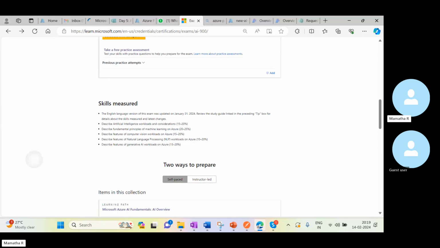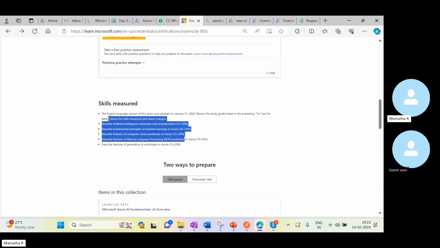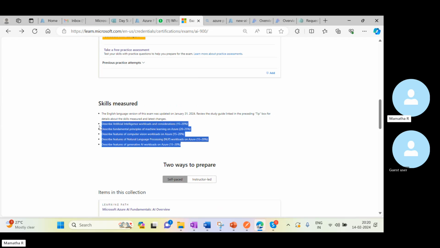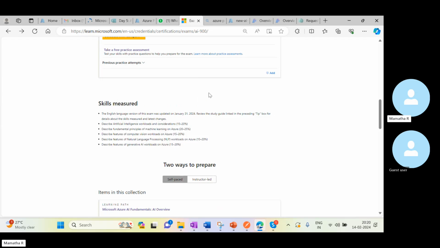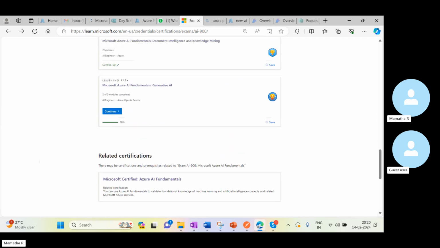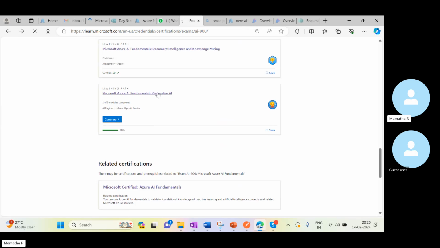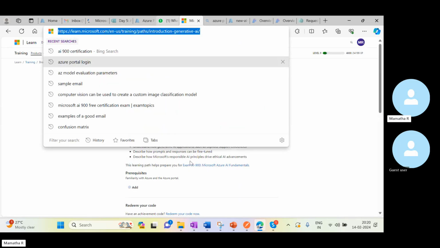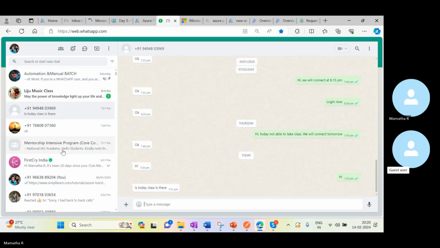Also, just have a look. You can see here, you can go to the machine learning fundamental principle. It has more weightage, and the others have less weightage. So in that way you can try to concentrate. Before you end today, go through this link once, and the others you can revise tomorrow.